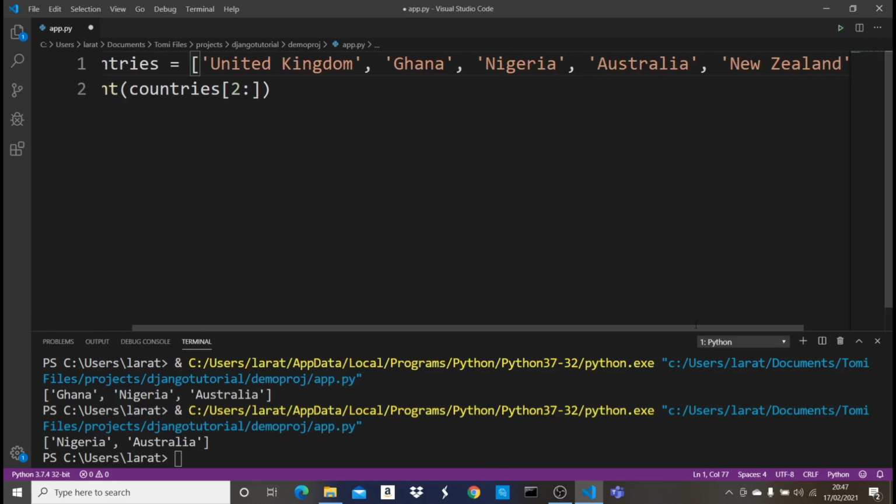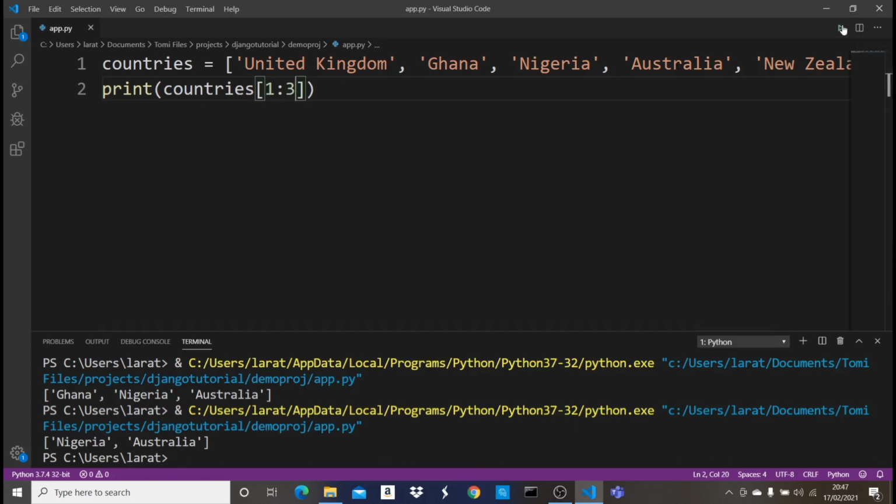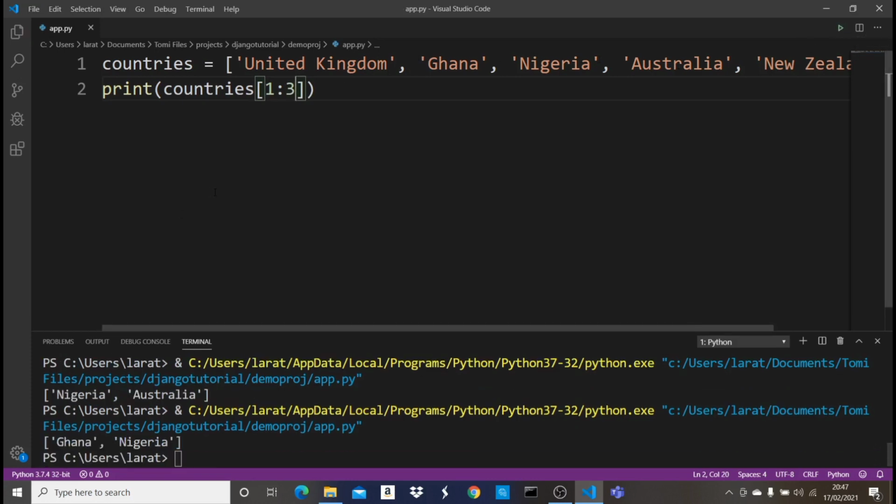Yeah, so right here I said New Zealand, and this is 0, 1, 2, 3, 4. Let's say I only want to get from 1 to 3. I don't want the last one, and I don't want this. I can easily do that. I'll say from 1, which is from Ghana, index number 1. Then after the colon, I'll say 3. So 1, 2, 3. Once I run that, you see it gives me Ghana and Nigeria.